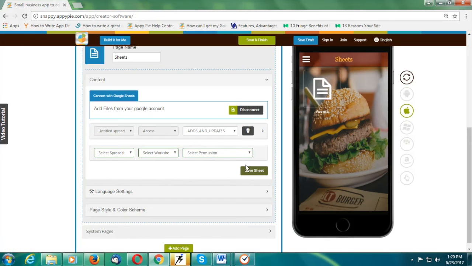Once you save any sheet, then you can't change spreadsheet and sheet, but you do have the option to change permissions. However, if you don't want to show any sheet, then you can delete it.